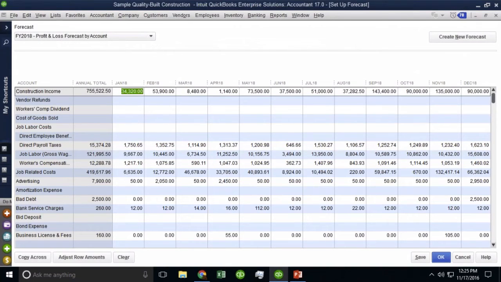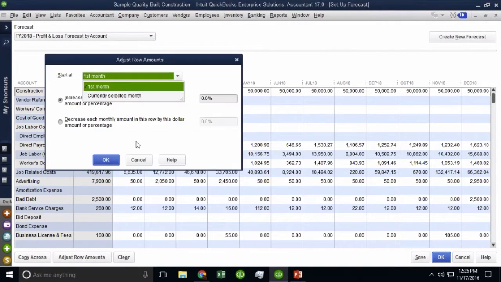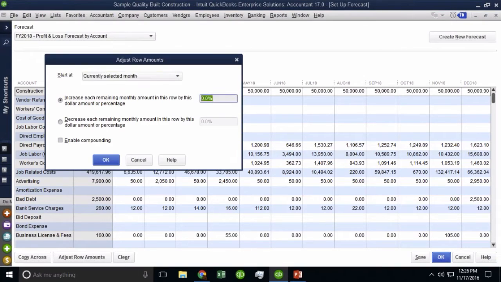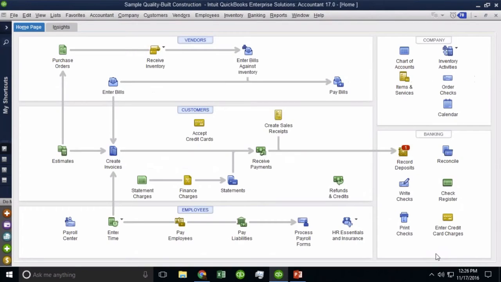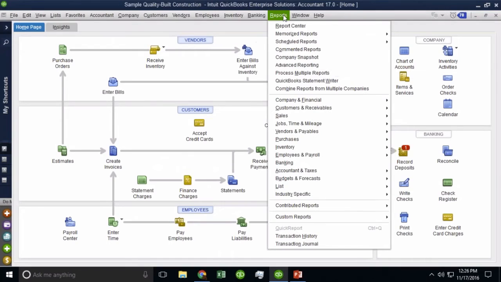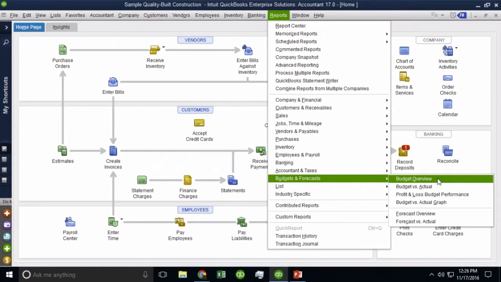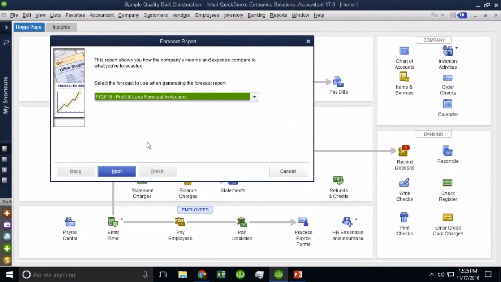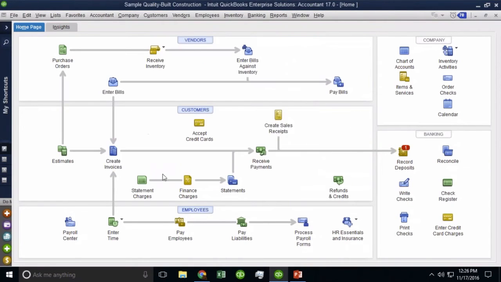Maybe I want to be a little bit more far-fetched here on my sales. Again, for the most part, just don't think of this as an entirely different function. This is just like budgets. So when I run the report, I'm going to go to budgets and forecasts, and then notice I only get the overview and the actual. I don't get the performance or the graph. So let me go to budget versus actual and hit finish and finish.